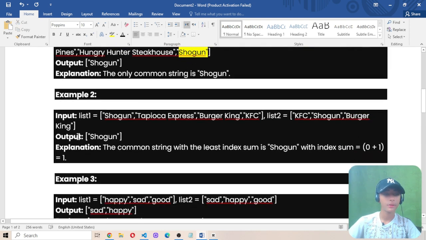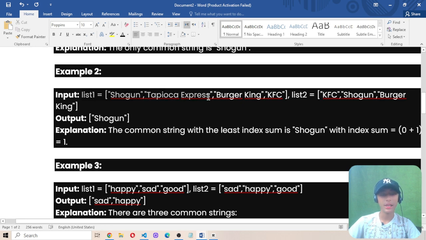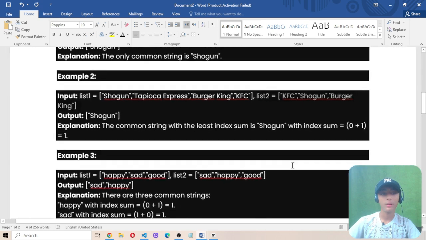Now if we see example 2, here he created a string array by the name of list1 in which he wrote down Shogun, Tapioca Express, Burger King, KFC, and then in the string array list2 he wrote KFC, Shogun, Burger King. And the output is Shogun.